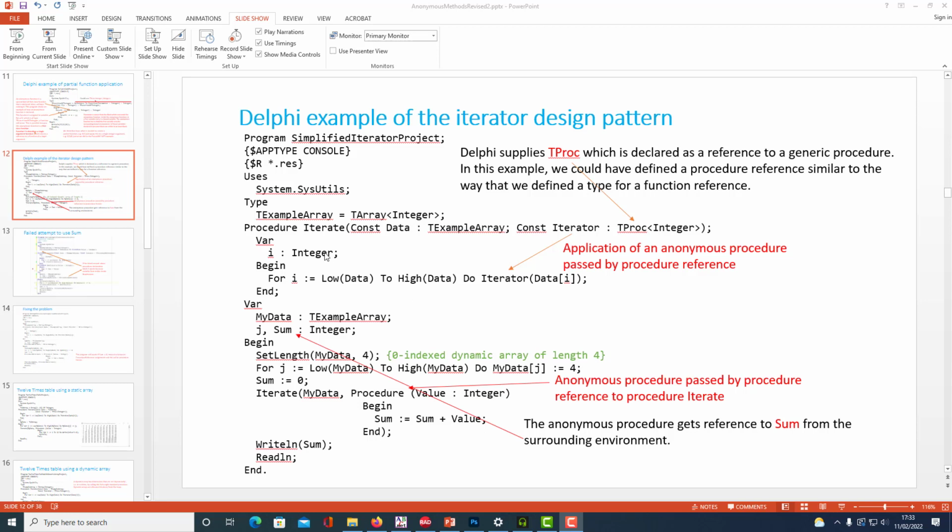So in the body of Iterate, we're going to loop from the first element to the last element of this dynamic array, and we're going to apply the iterator procedure to each element by passing each element in turn to the iterator anonymous procedure. Okay, so let's have a look at a call to this procedure in the main begin end block.